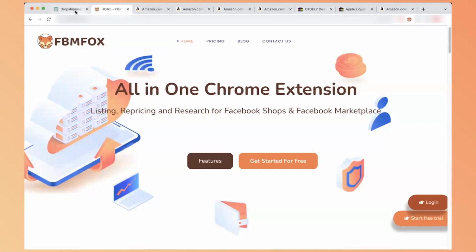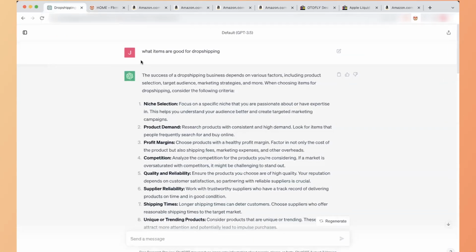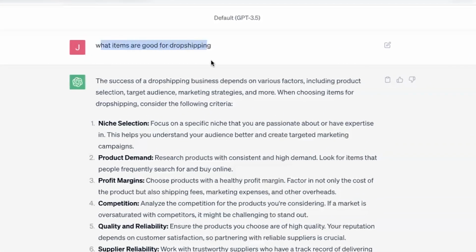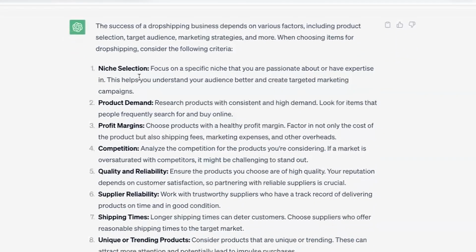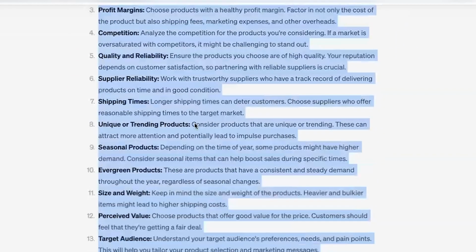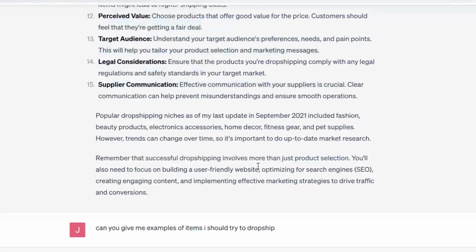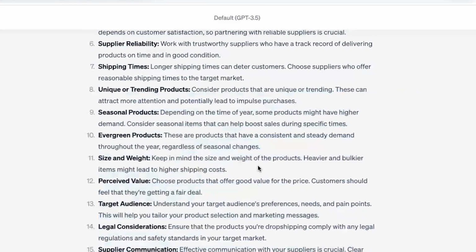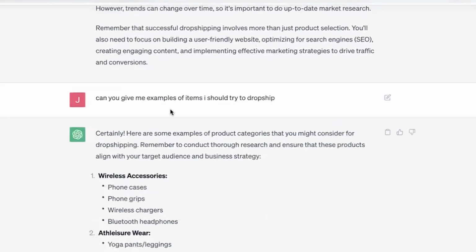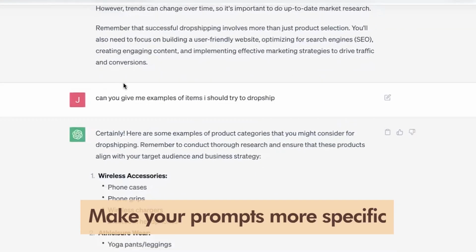So first, let's go into ChatGPT, and I asked a simple question, what items are good for dropshipping? And it gave me a bunch of generic information that is not going to help for this because we're simply relisting items onto Facebook Marketplace for now. So I asked something more specific.